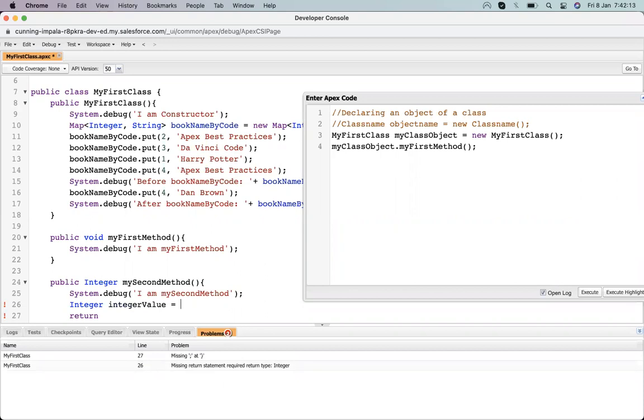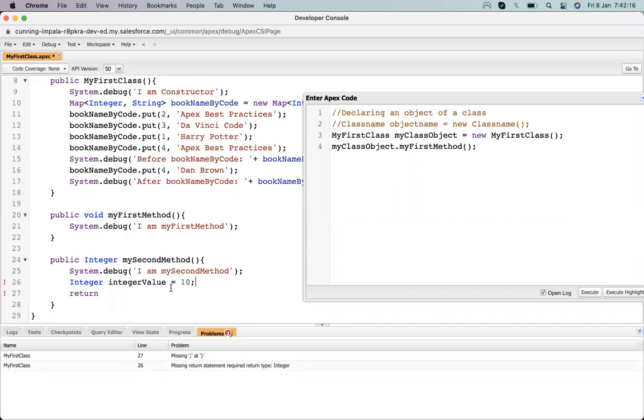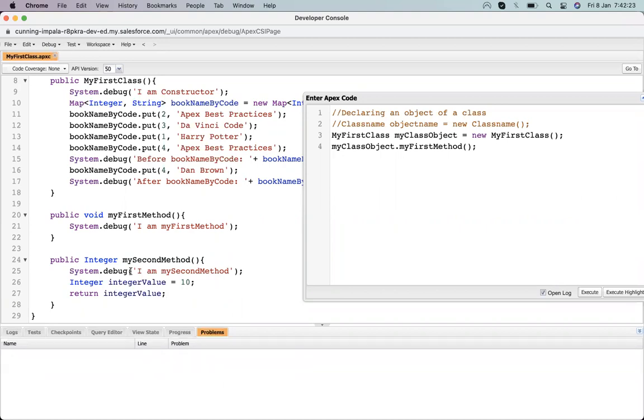Okay, you can initialize, suppose I initialize with 10, and I will return this integer value and hit save. Now we can call this. Calling is still the same: class object dot my second. And since it is returning a value, storing it is optional. We can store what we are returning from here.